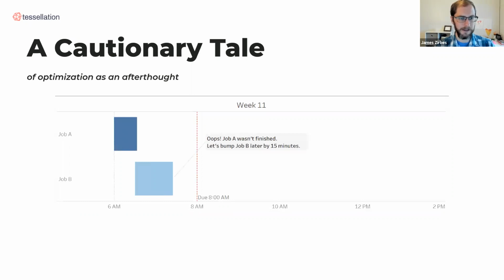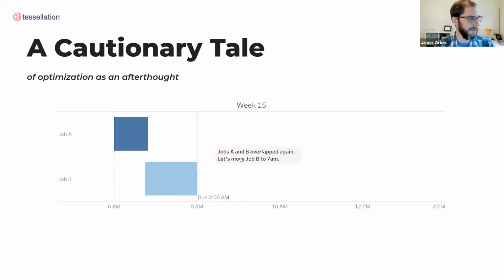And then all of a sudden at week 11, we have our first hiccup. Oops, job A wasn't finished. So we've got to move job B just a little bit later, no big deal. We'll just bump that later by 15 minutes and no problem, right? So we do that, so still no problems. Week 13, week 14, week 15, oh, there's a slight overlap again. Okay, we've got to move job B to 7 a.m.